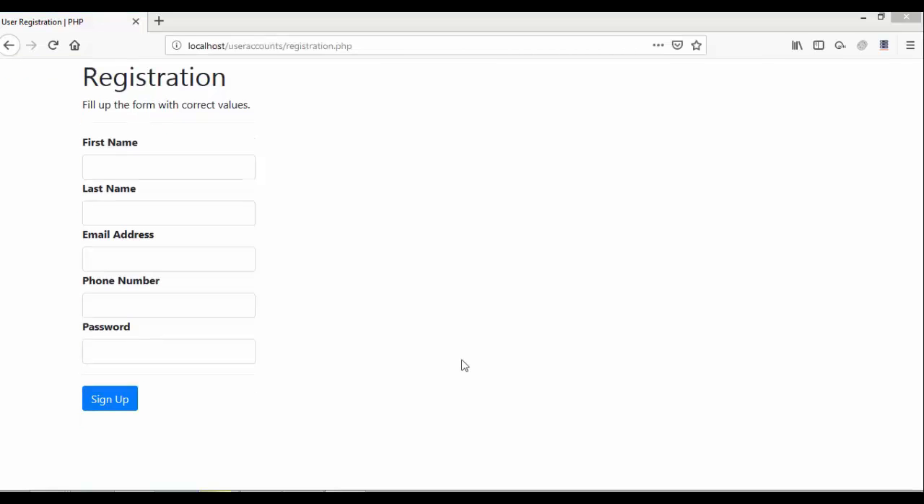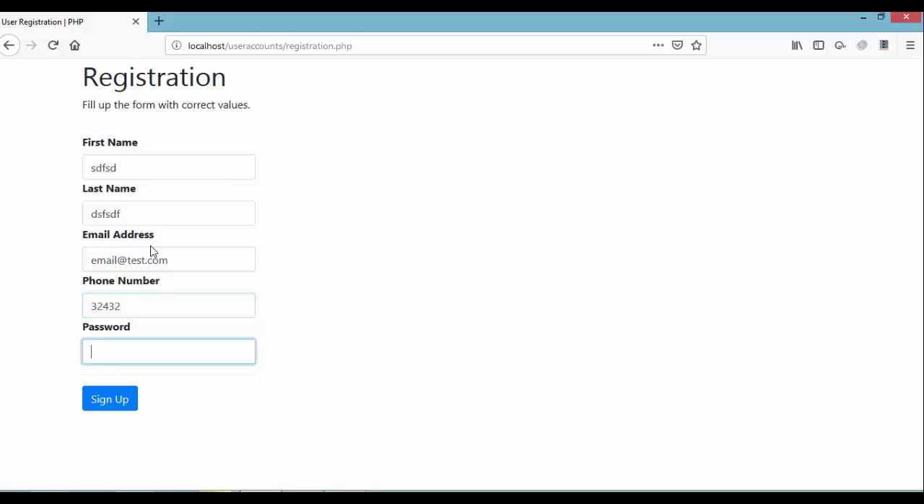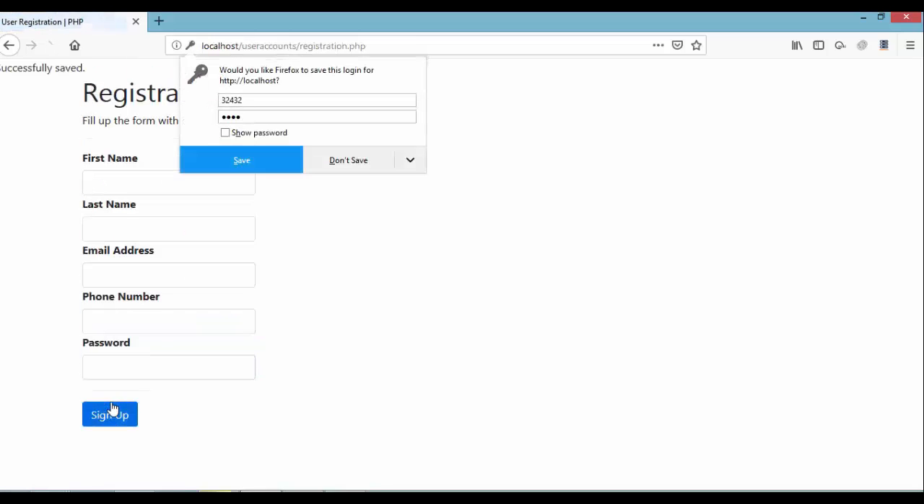So in the previous tutorial, we have learned how to insert values coming from this form into the database. And in this tutorial, we're going to learn how to implement jQuery and SweetAlert to replace our traditional feedback. So as you can see, if you try to type in different values here, so email at test.com, phone number, password, and then click on sign up.